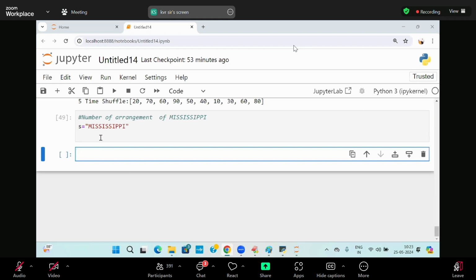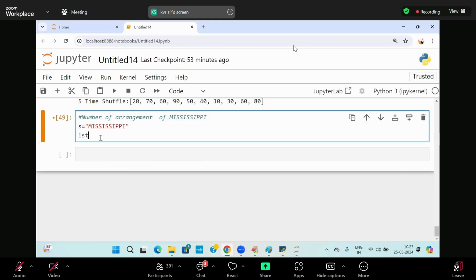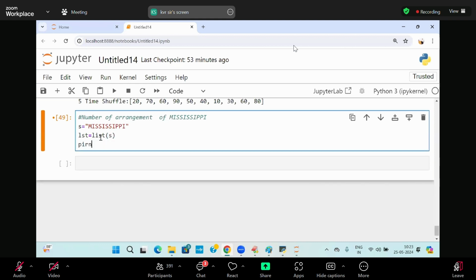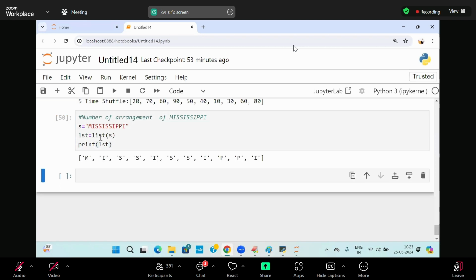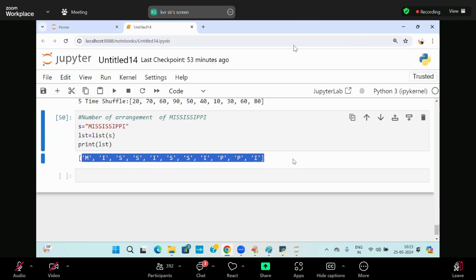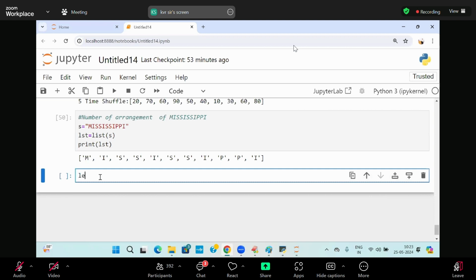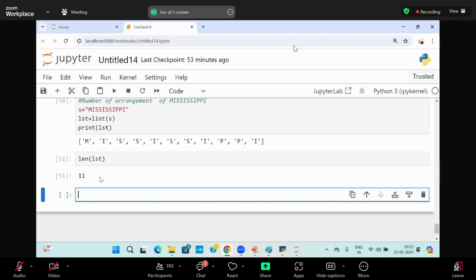Convert into where? lst is equal to list of s. Come on, are we doing or not? What is this now? lst, you print it. Got it or not? How many letters? len of lst, how many? 11 times I will arrange, 11 times I will reshuffle.